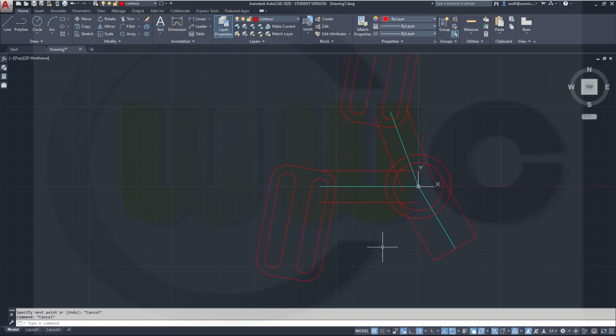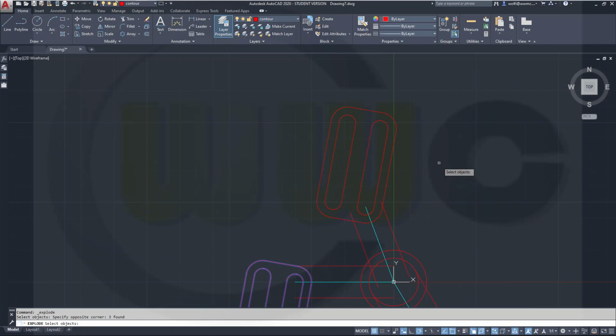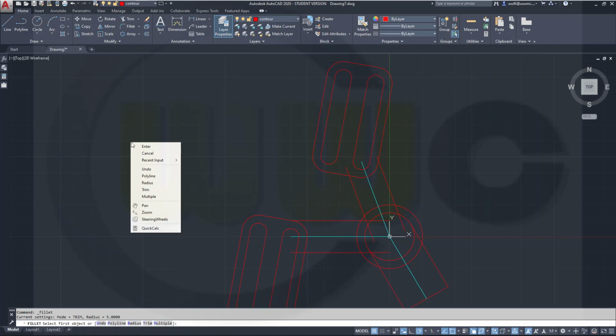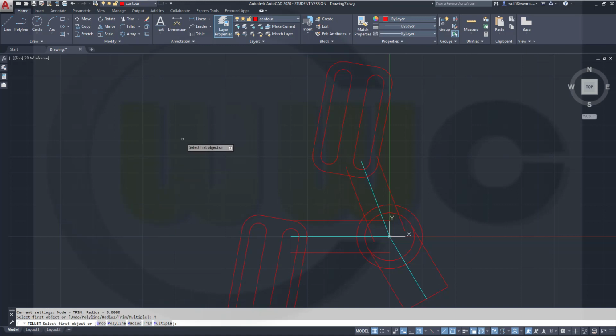In order to trim, I have to, of course, explode those and these. Enter. And now let's take a look. I need a fillet. I want to do more fillets, multiple. Radius should be 10.